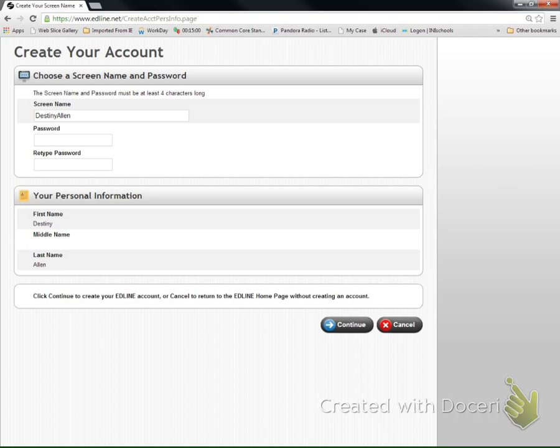This is a national program, so if your name has already been used as a screen name, it'll tell you that it's already been in use. Then just try adding maybe your middle initial or your middle name, and that should do it.